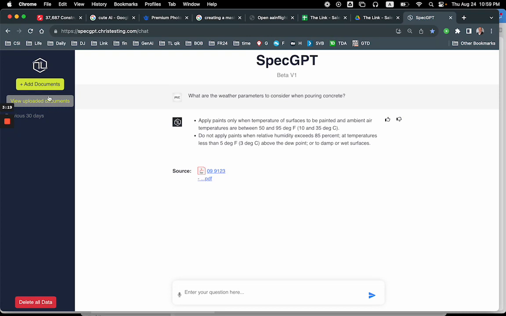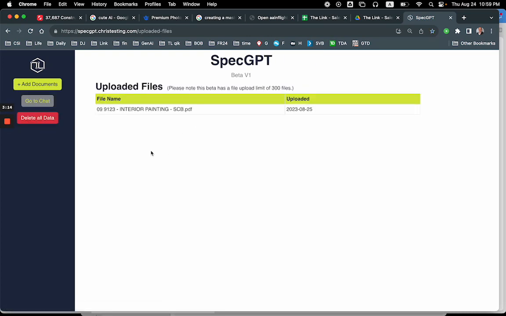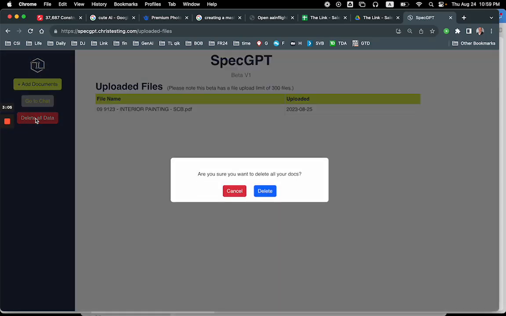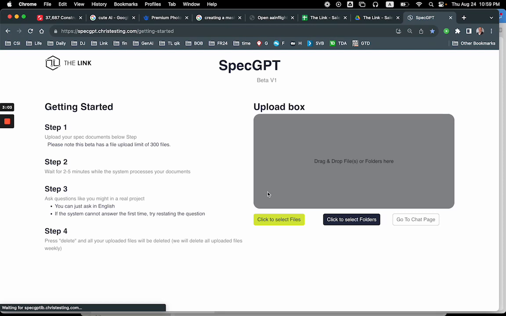The other thing to note is you can look at all of your uploaded documents and just make sure that it got everything you wanted. And the other thing is when you're done working with this and having some fun and just seeing how it goes, you can click here and delete all your data. We do this so that you can feel comfortable working with SpecGPT and playing with it a little bit, understanding what it's good at, what it's bad at, without having to worry about your documents ever leaving this environment. After it's done, it's purged from our back end.